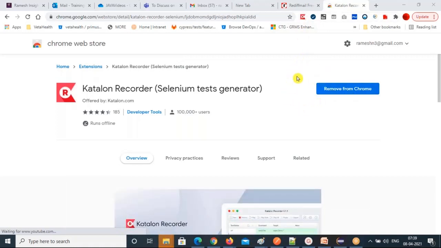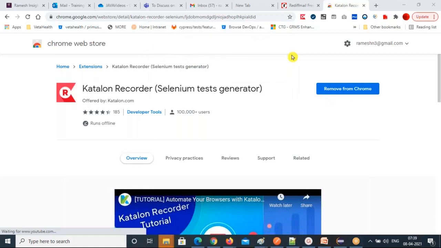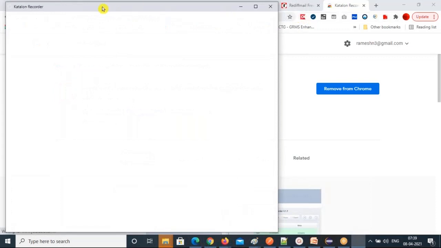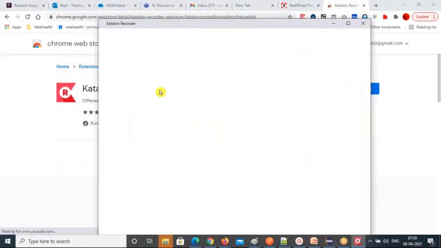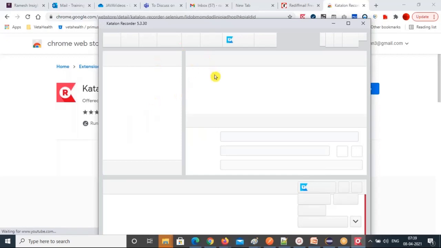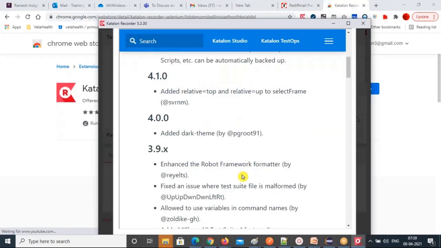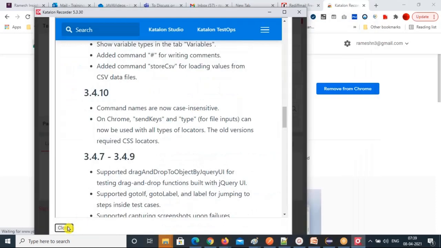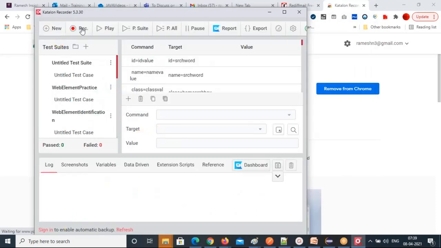But if you have not installed it, you can see Add to Chrome in this button place. Click on Add to Chrome. Then it will install and the icon will be here. You can see, I'll click on this and my Katalon Recorder will open. Same as Selenium IDE, Katalon Recorder will open. This is the new release notice. It is showing, that's fine. Close. Here close is there. I can close. See, this is the Katalon Recorder.